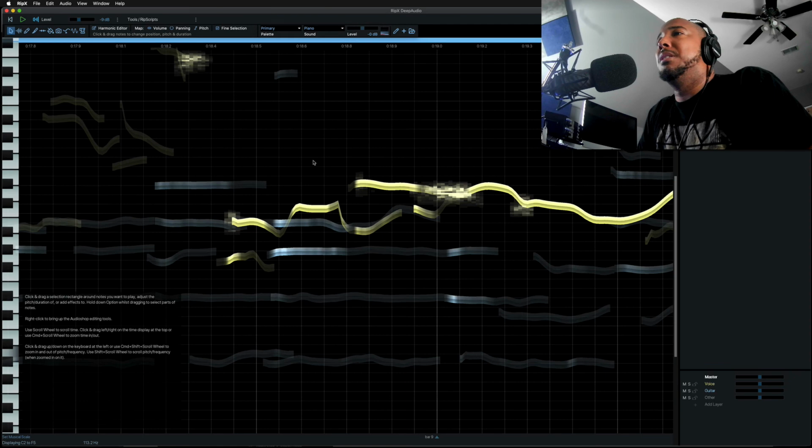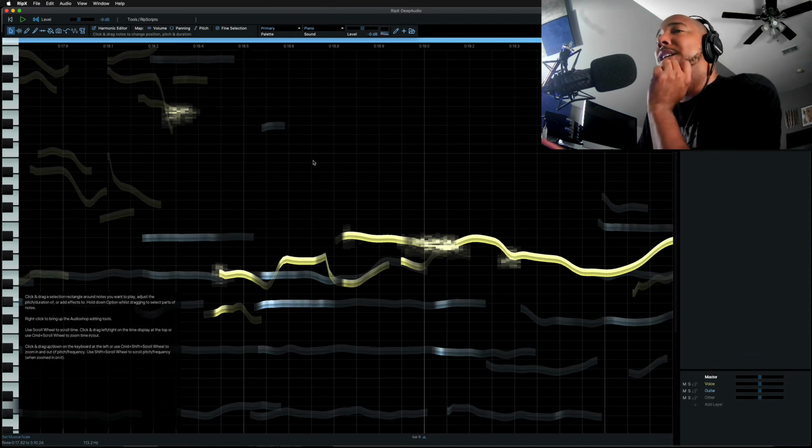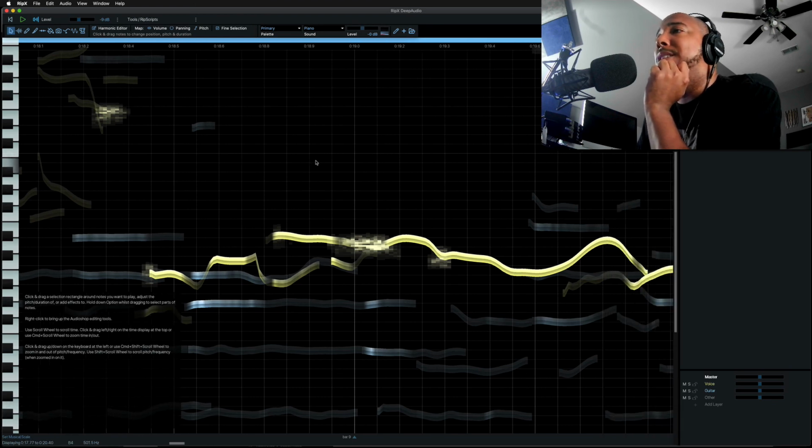All right, that sounds good to me. So again, yeah, very easy to edit S's from a stereo mix using RipX Deep Audio.